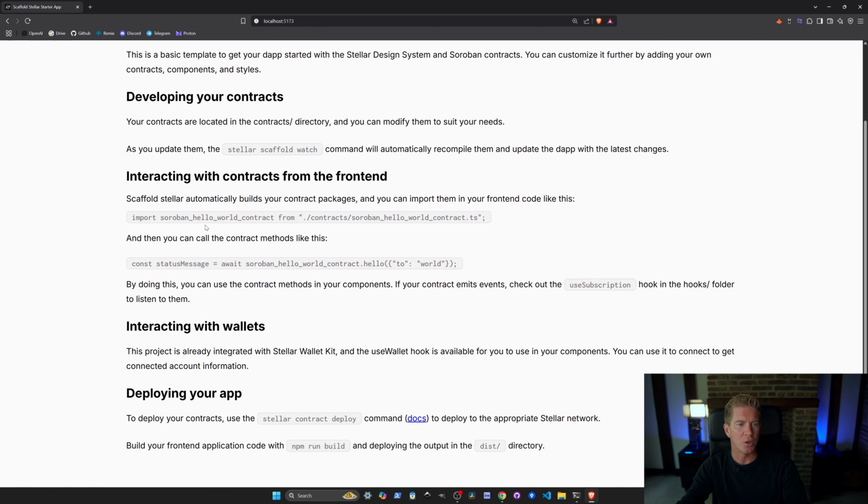To make all that work, you import the contract like this into the front end. This is already done for us, obviously, in this example. And then we can call smart contract functions directly from the front end just by calling these async await functions. So this is the name of the contract, which we set up here. And this is the name of the function. We're passing in the to variable as world.